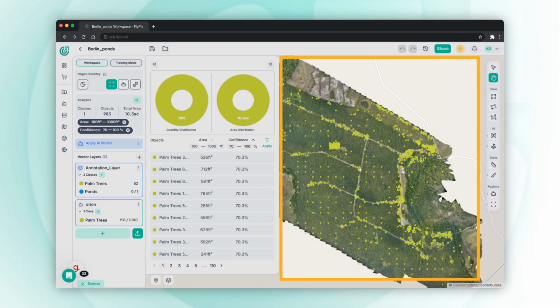You can select any object from the filtered list to highlight it directly on the map. The workspace automatically navigates to its exact location, allowing you to inspect it within the imagery.